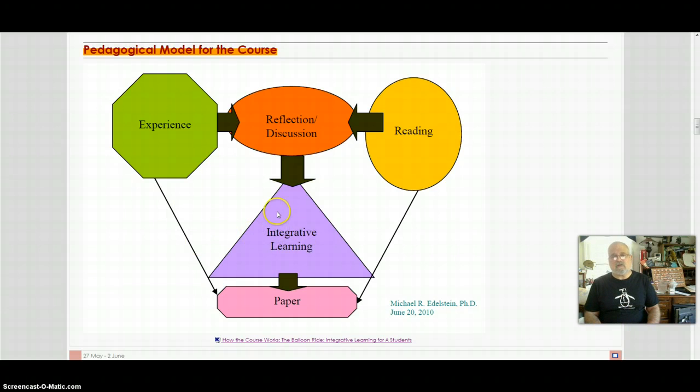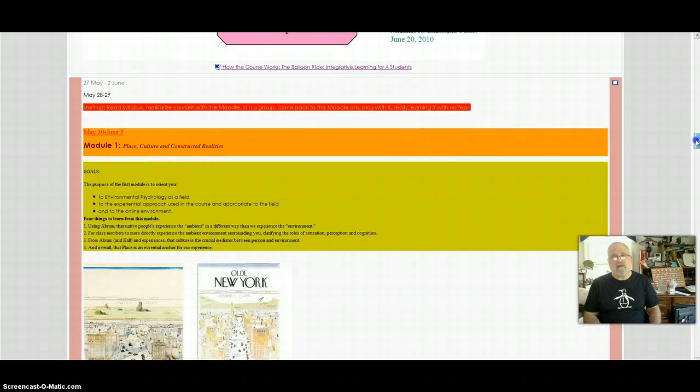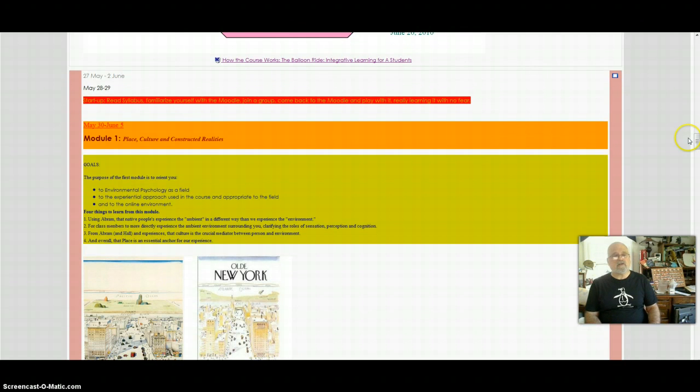And that will lead to integrative learning, where you put all these pieces together. And one of the most crucial forms of learning to engage in is integrative learning. And that will give birth to your paper. If you, in fact, go through this process, you'll do very well in the course. It's by tying these pieces together and doing a lot of reflection and engaging in the discussion process back and forth that you will really be enriched.